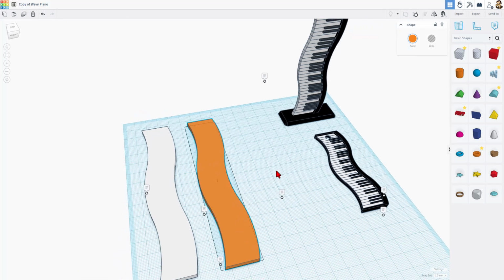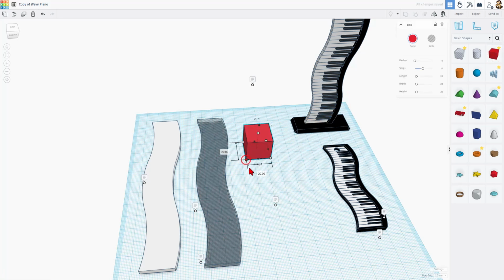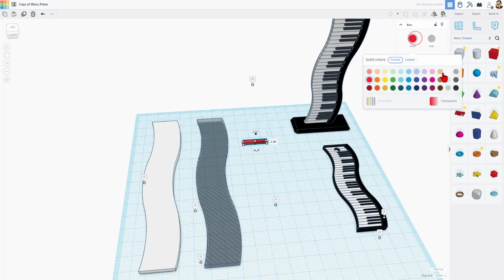All right, so now that we got that created, we're going to make it a hole, bring out a cube. I'm going to take this and make it into a key. Here's what I'm going to do so that it has a gap. I'm going to start with 3. I'm going to make it 2 millimeters thick. And of course, it looks cooler if you make it white.